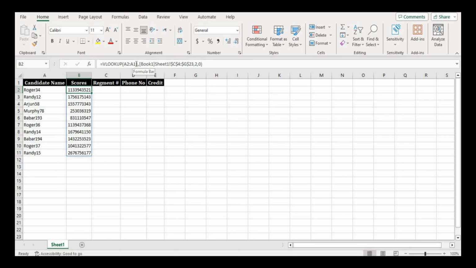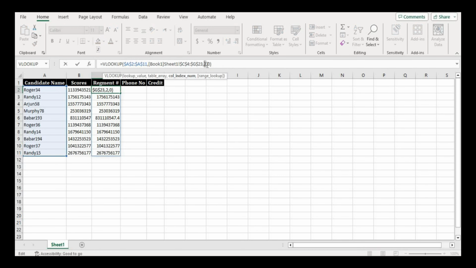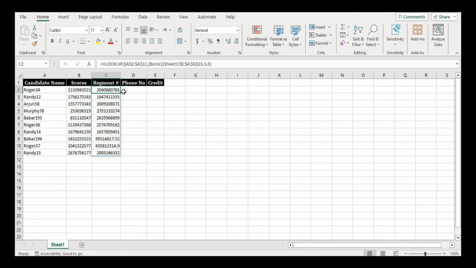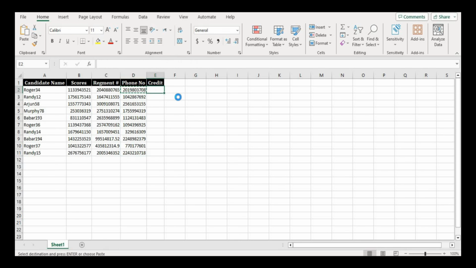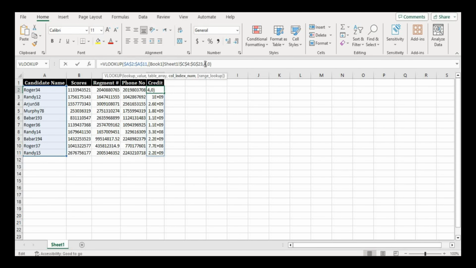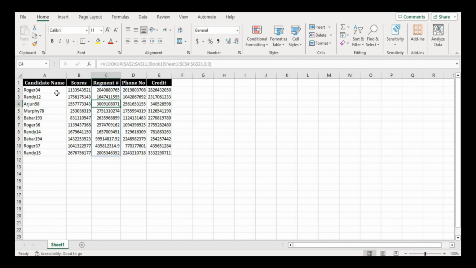When we are using formulas in Excel, we need to make sure that the range is locked. I'll select this range and press the F4 button on the keyboard to lock the range. So scores are here. Now I'll copy the formula. Regiment was on number 3. I'll change the column index only, number 3. Perfect. And number 4 was the phone number. Column index will be changed to number 4. And credit was on number 5. Column index was 5. I've changed it accordingly.